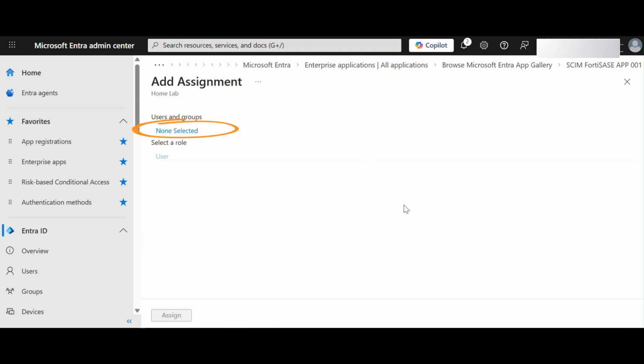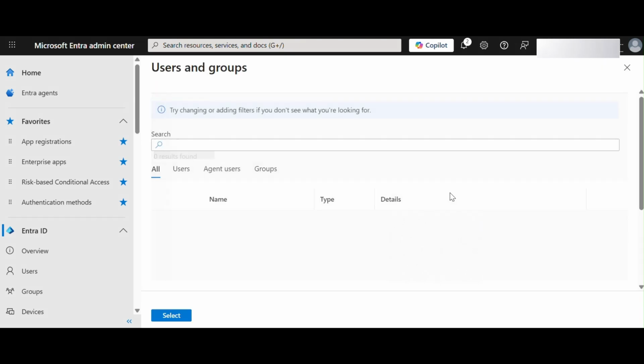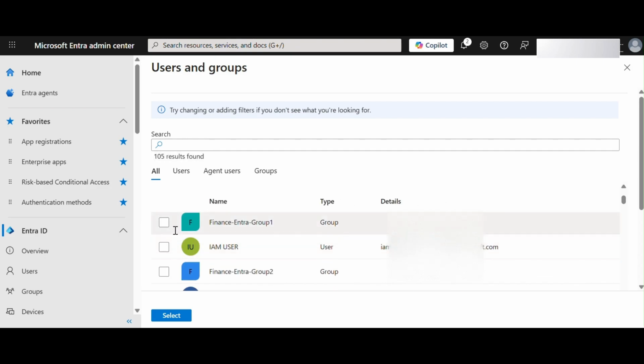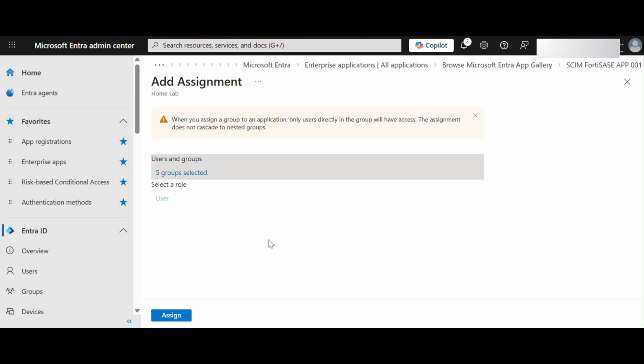Users and Groups shows none selected initially. Click here to assign. Select groups and users that will use FortiSASE. When finished, click the Select button and then the Assign button.